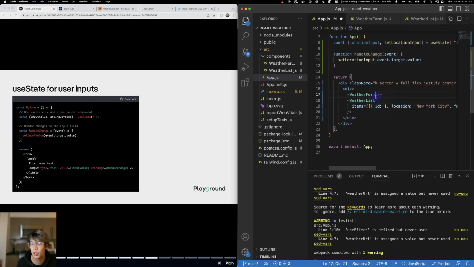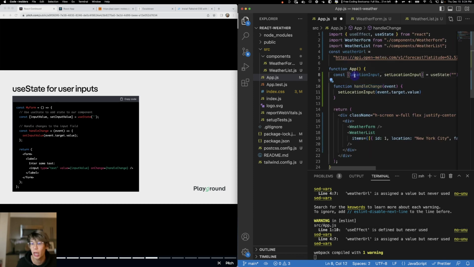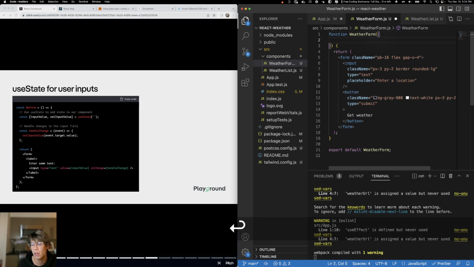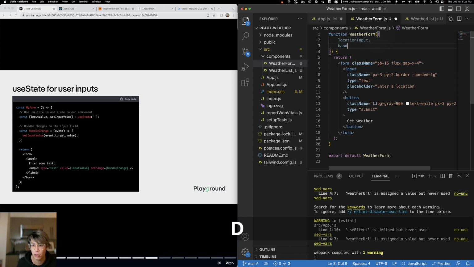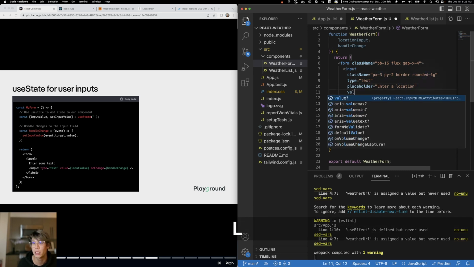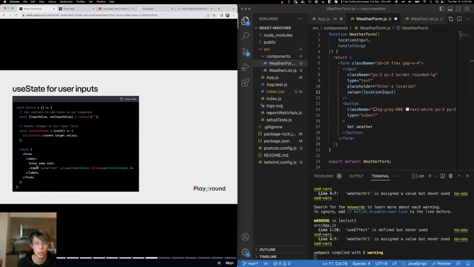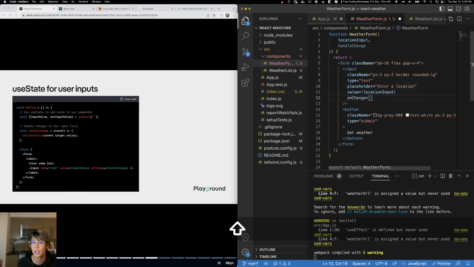All right. So we're going to pass handle change, and then we're going to pass location input into weather form. So let's do that. In weather form, let's go ahead and accept those as props. To create props, put an object in the parentheses of the component, and we're going to say first location input, and then handle change. Then we're going to set the value of the input to be location input, same as this example, right? We're putting the value in here, and then on the onChange, we're going to say handle change.